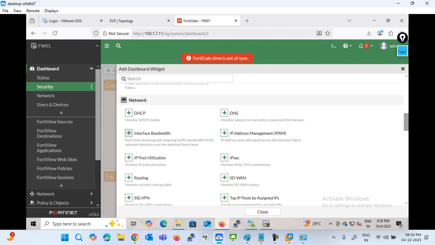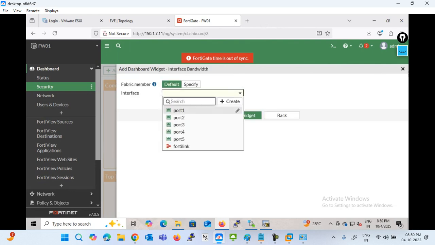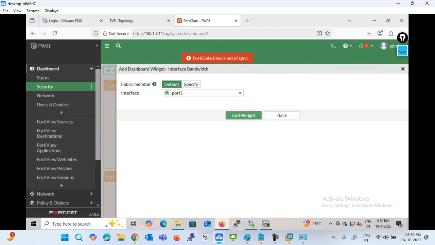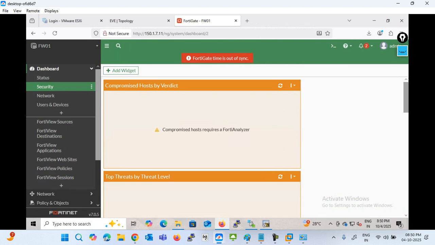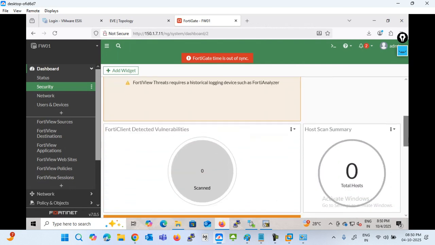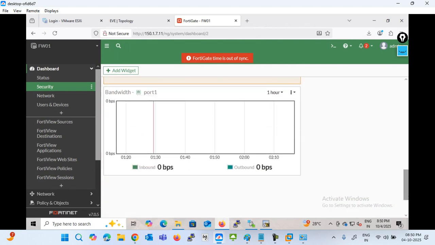Okay, I want to check my interface bandwidth, so I can add it, and I can specify my interface, like I'm using this interface, and add the basis. Now you can see it will show you your interface here, and where it is, it must be visible here. See, this is how you can add any features, and it will show you the inbound and the outbound traffic. Right now we are not sending any traffic through it, so that's why there is nothing.